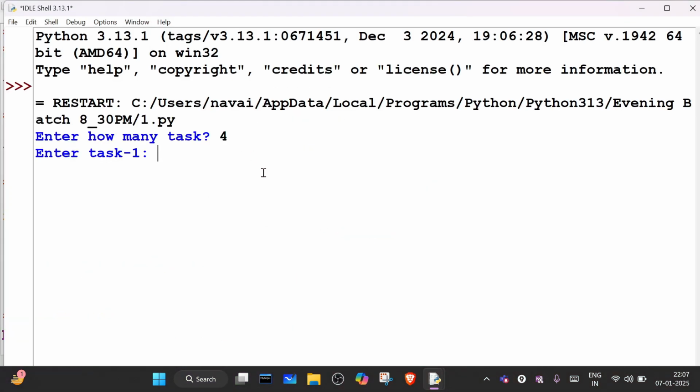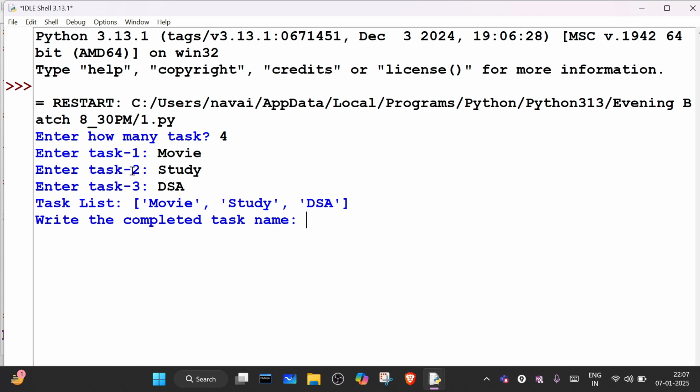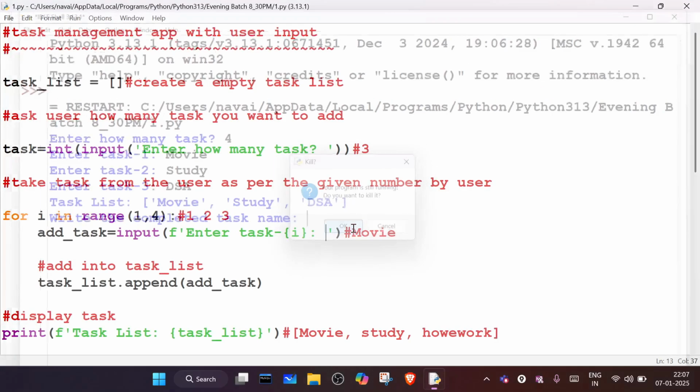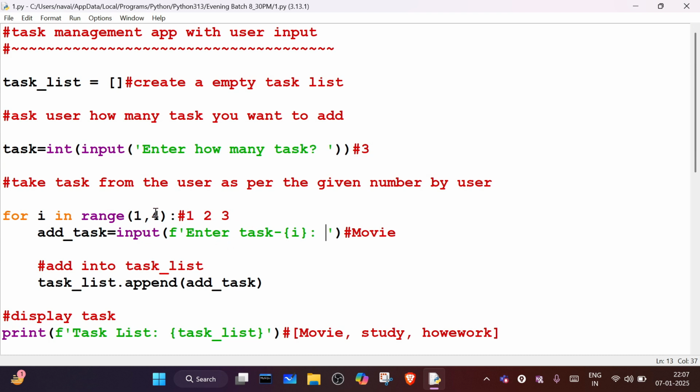So 4 tasks. Task 1 is watch movie, second task is study, and the third task is DSA. I have entered 4, but it is taking 3. What's the mistake? Sir, in brains you wrote 4. Sorry. I have to write task here. This is a mistake. I am writing a static value here. So task plus 1 we need to write. If task value is 3, plus 1 will make it 4, but it will execute till 3.